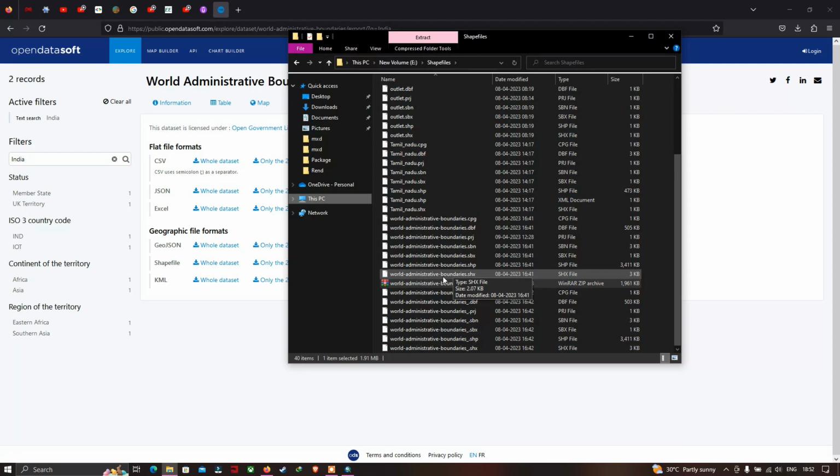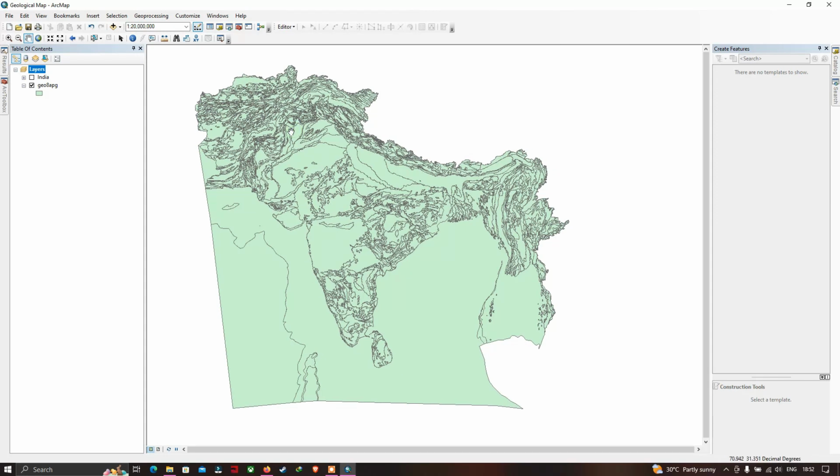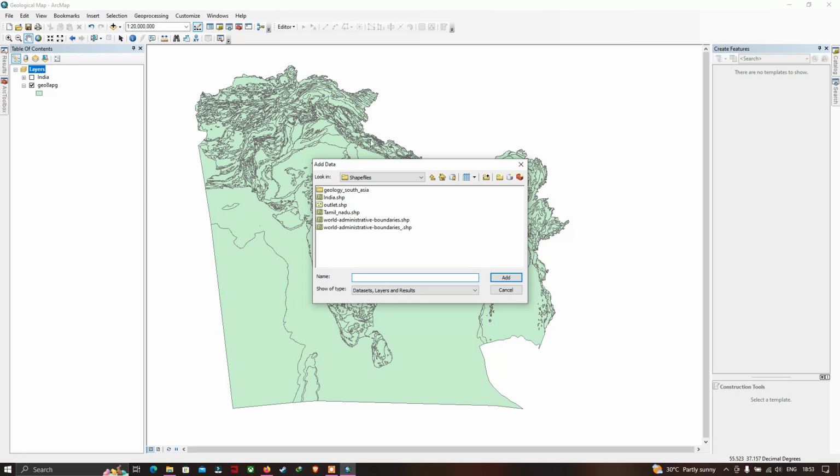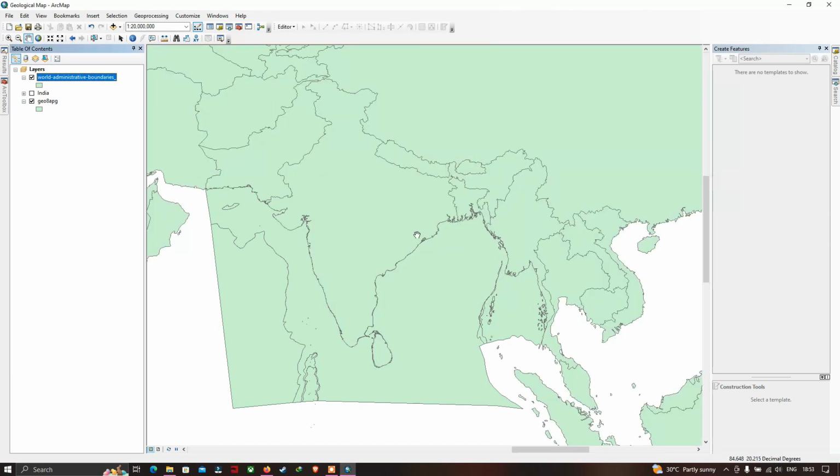Now let me get back to ArcGIS. So this is our ArcGIS. Now let me add that country's boundary polygon, that is our administrative boundary polygon, into ArcGIS. For that, go to the option called add data. Let me click add data. Now let me select my world administrative boundary polygon. Now let me click the option called add.